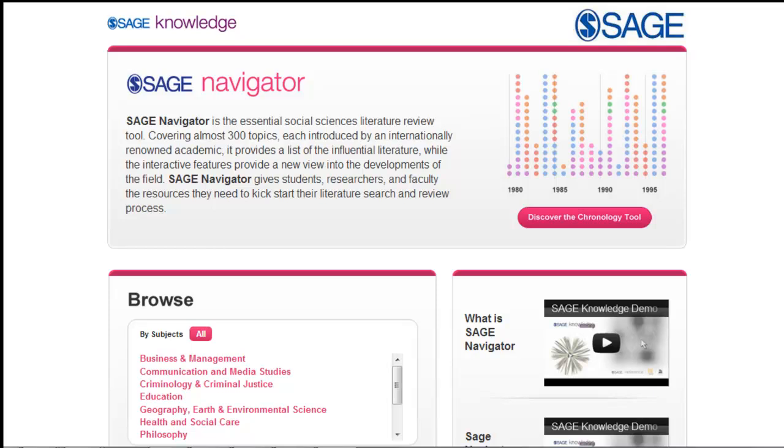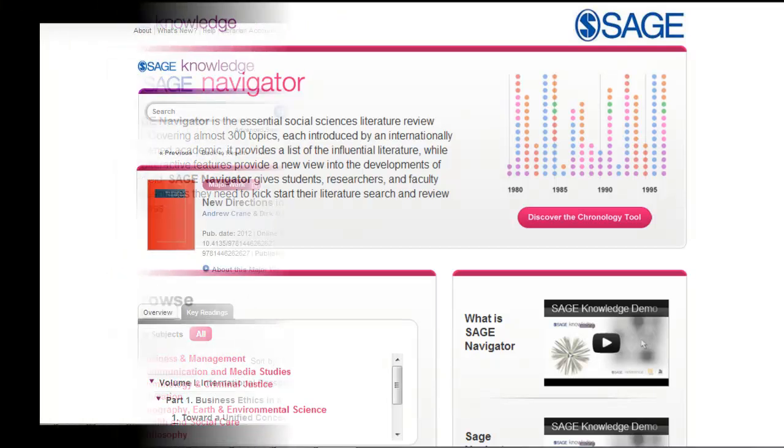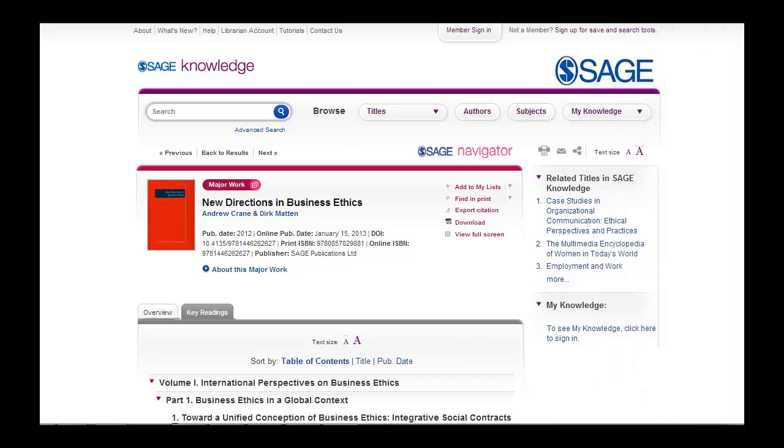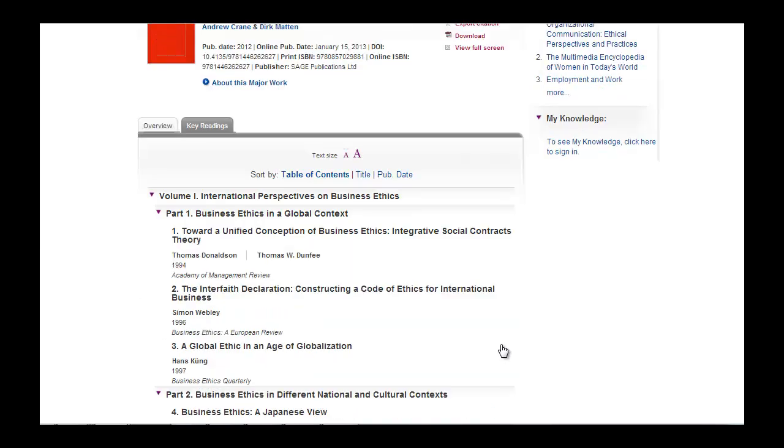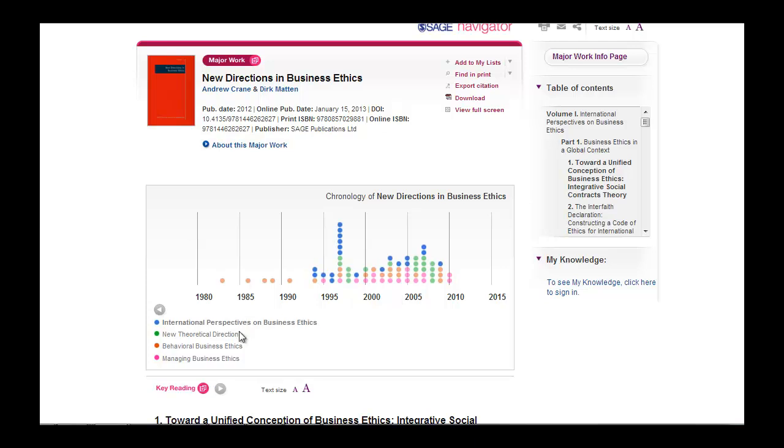SAGE Navigator is a literature search and review tool designed to aid you at the start of your literature review process. It allows you to find only the most influential of research in your field or topic of study and visualize the development of that research over time.